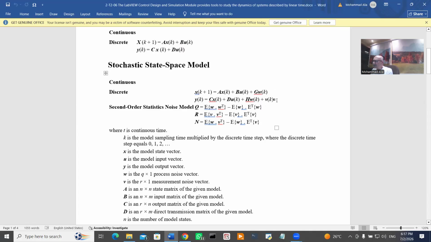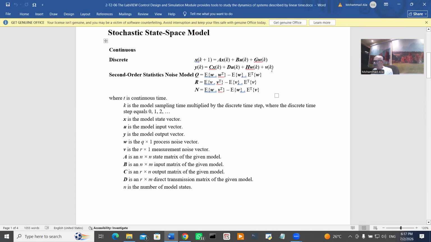Usually, in the Kalman filter, we consider this noise as a Gaussian noise, a normally distributed noise with a mean equal to 0. This facilitates making the computations easier and more understandable.